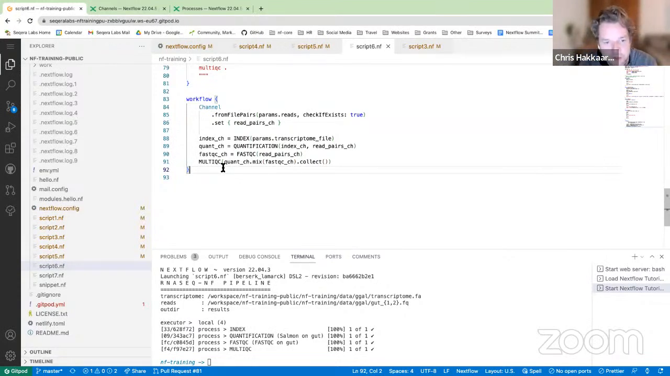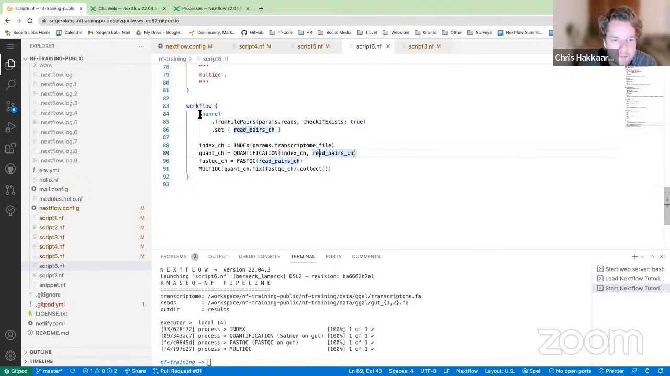Nextflow can't start multi-QC because the outputs of the fastqc channel haven't been created yet. Until it's used the read pairs from here, which you don't really get until you've created them here, you can't start fastqc. It also needs the quant channel, and that hasn't been produced yet because you need these other files first. So when all the criteria for that channel have been met, then it will drive that process forward.